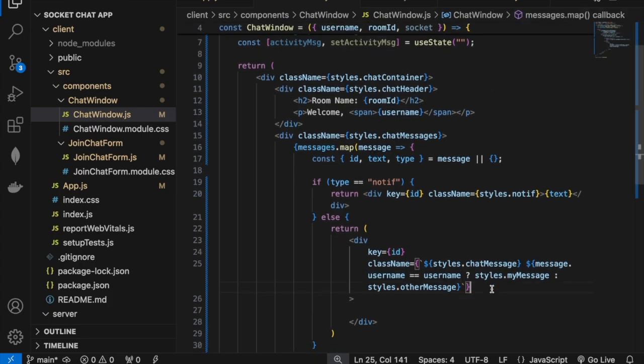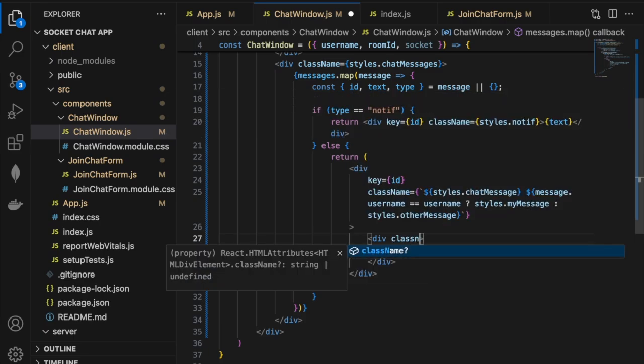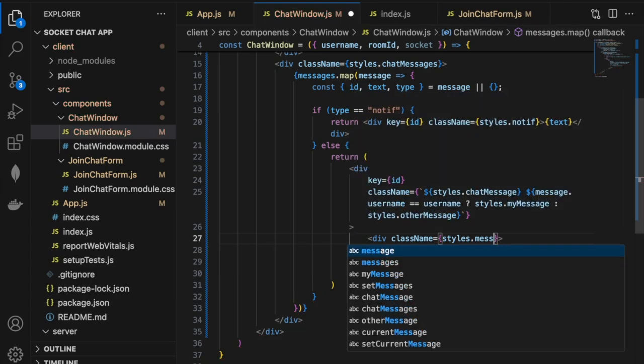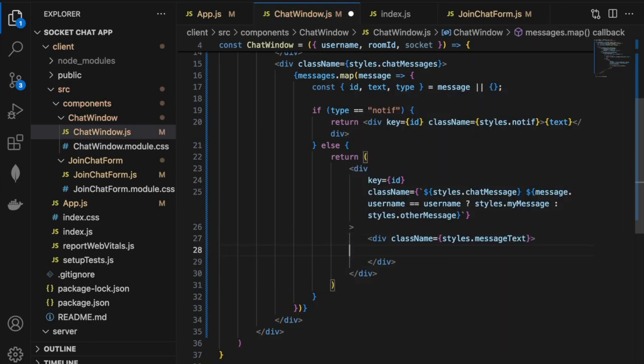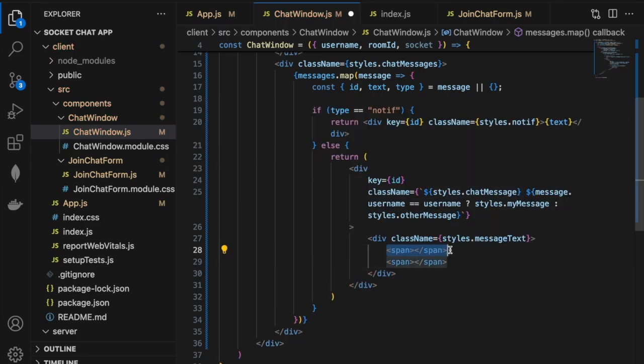Okay, perfect. Now, inside of here, let us add another div. So this div could carry a class name of styles.messageText. So inside of here, we can have two different spans. So this first span is to show the username and the second span is to show the actual text. Okay.